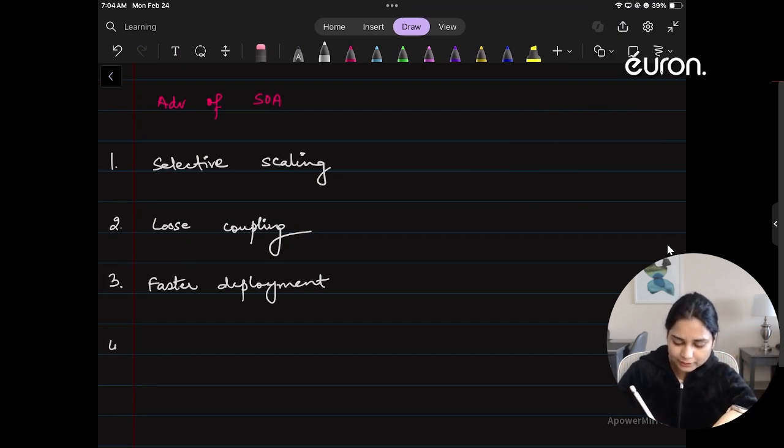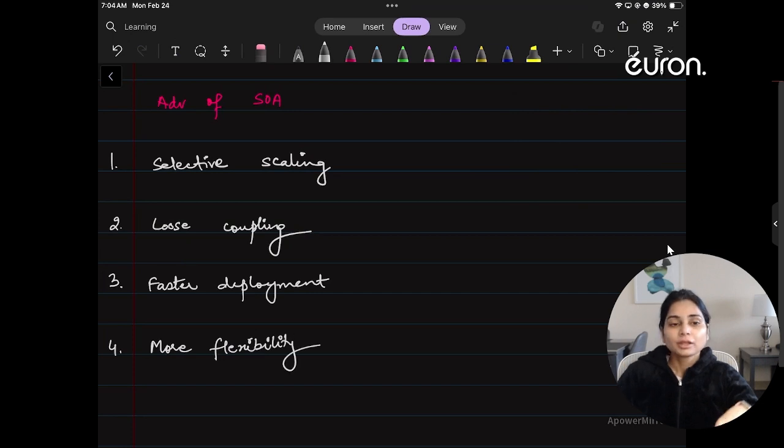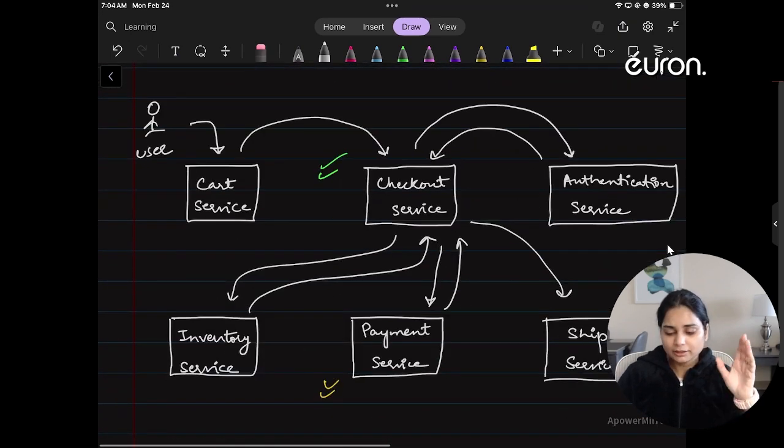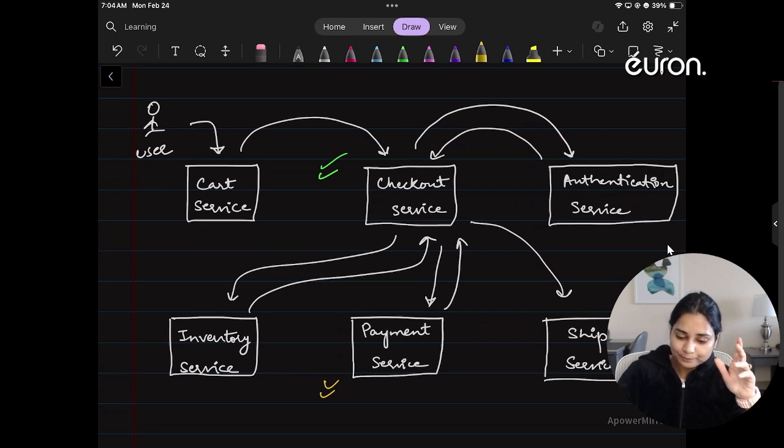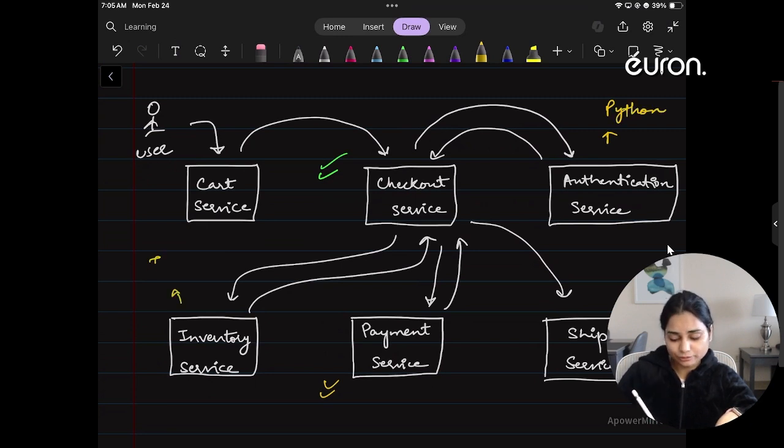The next advantage of SOA is more flexibility. So when you talk about SOA, it is going to be letting you use different technologies. Here you can go ahead and use different programming languages or tools for the different parts of the system. If you talk about one service, let us say authentication service, let us say here I want to use Python. If you talk about inventory service, let us say here I want to use Java. If you talk about shipment service, let us say here I want to write the code in C sharp.